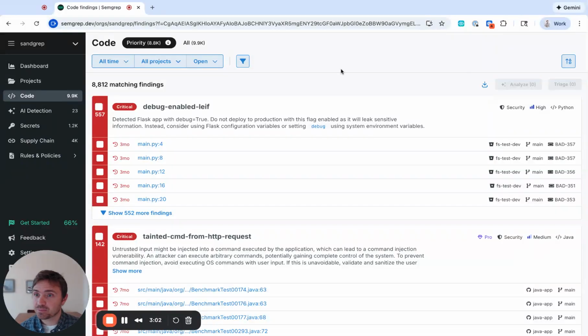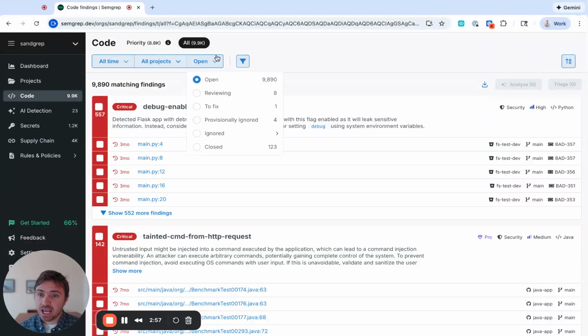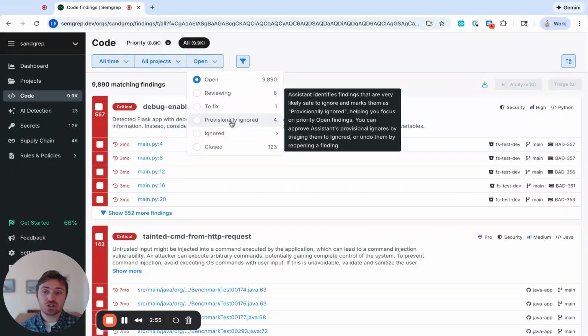The next change that we've made is we've actually introduced a new status here, which we're calling provisionally ignored. Now, across the product, we've got some really powerful noise reduction levers. For the supply chain product, it's reachability analysis. For secrets, it's validation. And then for code, it is the AI triage feature that many users love. And now, so that we can boost the signal in your org, we're going to put AI false positives, unreachable findings, and invalid secrets into this status automatically for you.